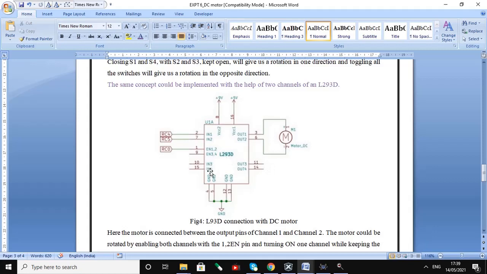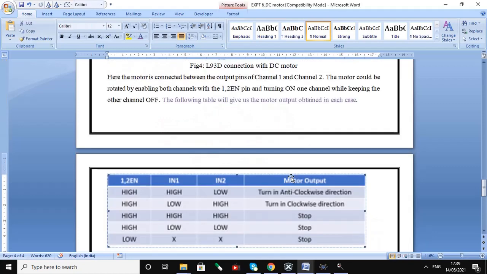Here IN3 and IN4 we can connect to 2 more port pins of the PIC controller, with enable at pin number 9, and OUT3 and OUT4 can be utilized for connection with motor 2. So with this IC we can drive 2 motors simultaneously. The working of the IC will be explained by a table. This is the table used to drive the motor.